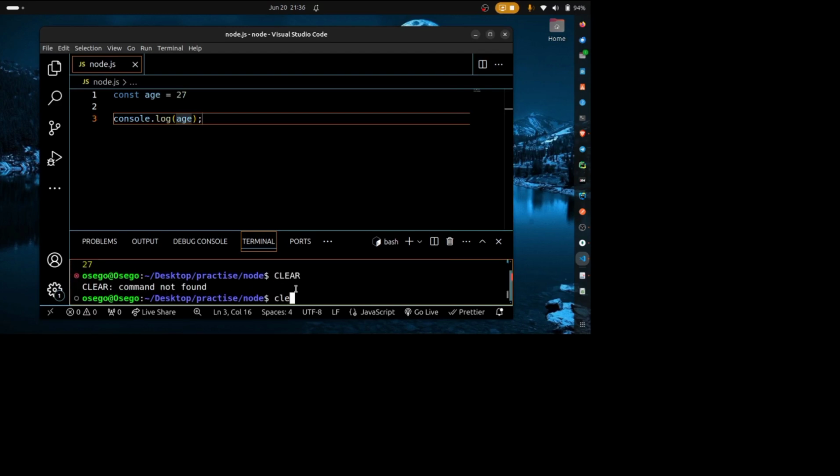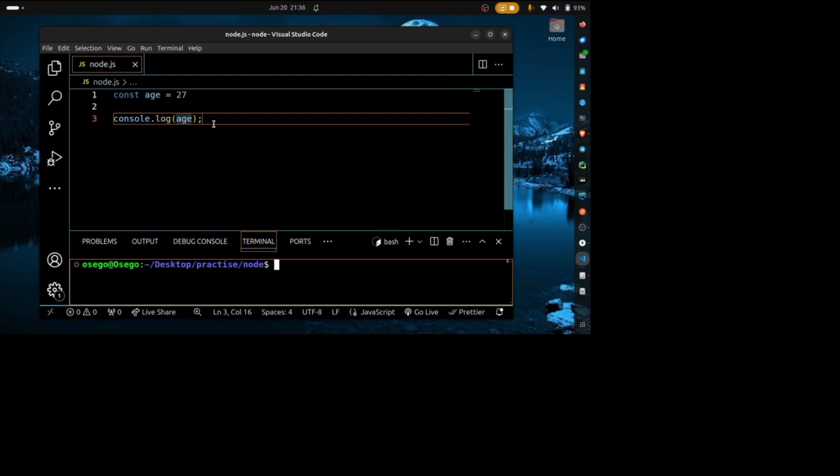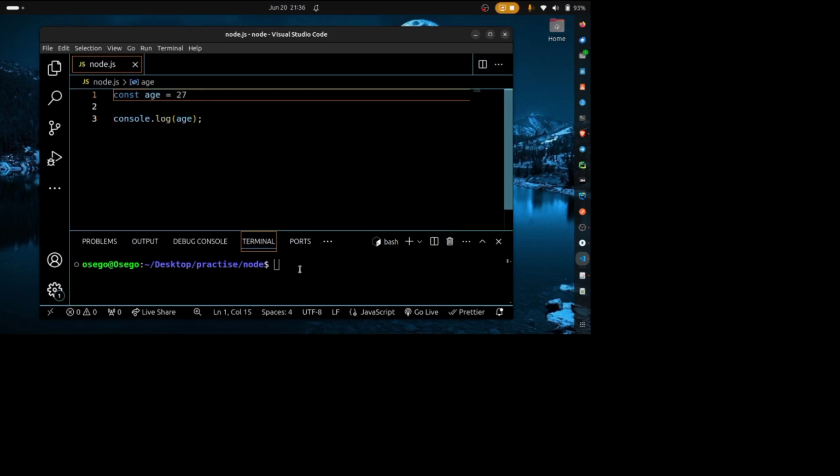Now, clear that. Then let's go back to our expression. Now, instead of passing 27 here, you can actually pass that 27 on your command line argument. So how do we do that? Like I mentioned, we'll use process.argv, then pass the index of that argument, index 2. I'll explain why it is index 2.